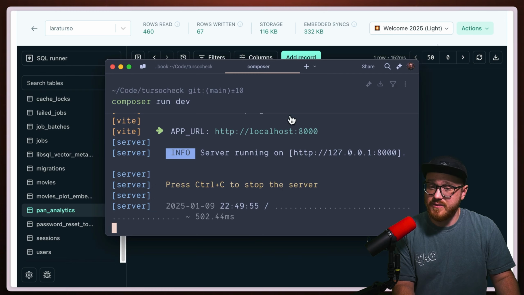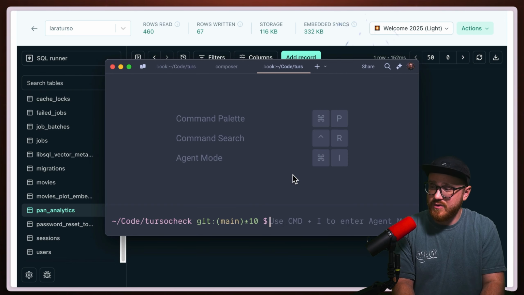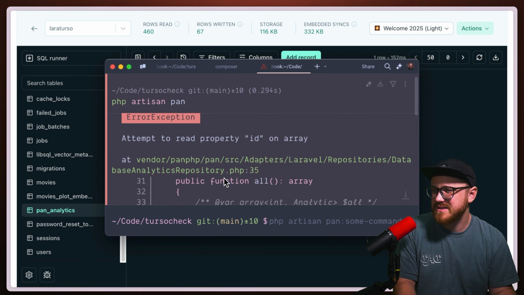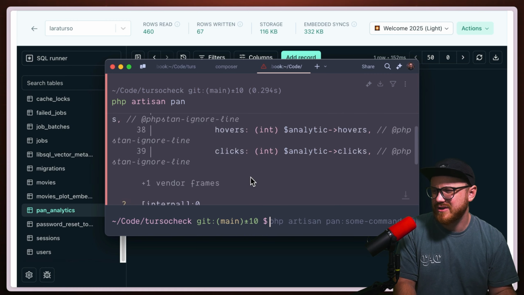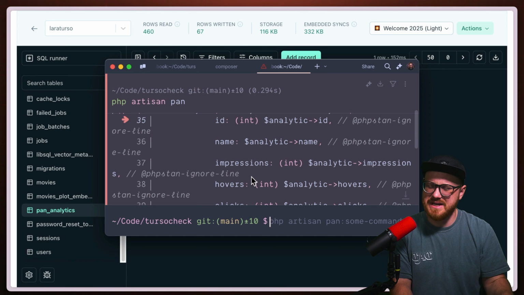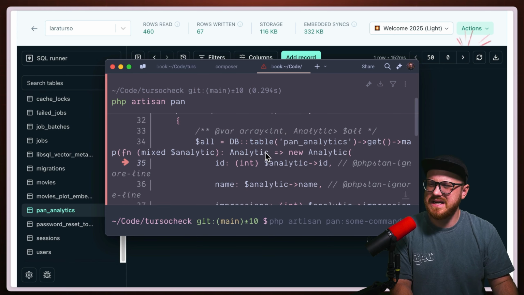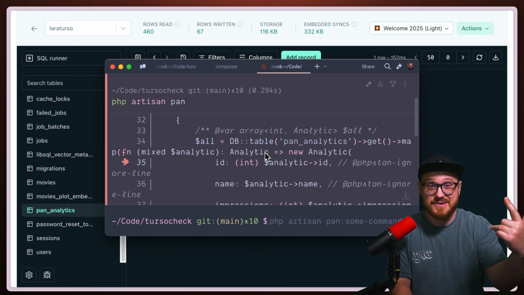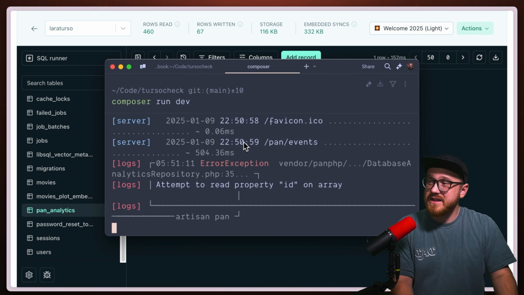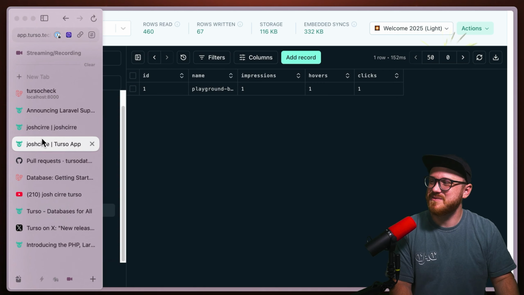And sure enough, if we open up the terminal and I run php artisan pan, we'll grab that from the database as well. And it looks like database analytics repository. Okay, it looks like the Pan analytics that I've been using by Nuno Maduro, maybe something is not set up properly for something other than the typical database connection strings. But that's okay. The cool part is that everything seems to be working now.